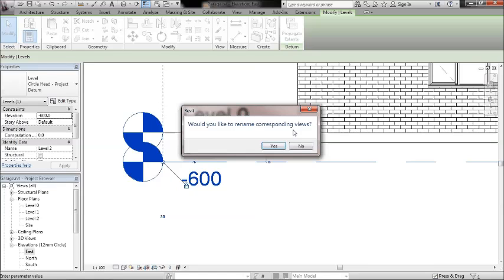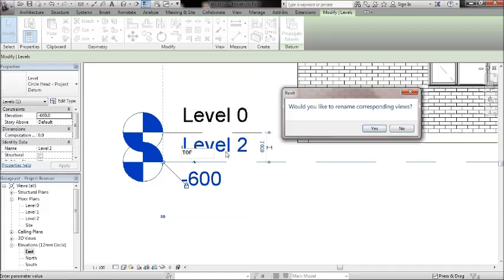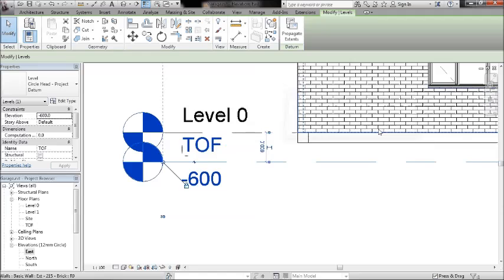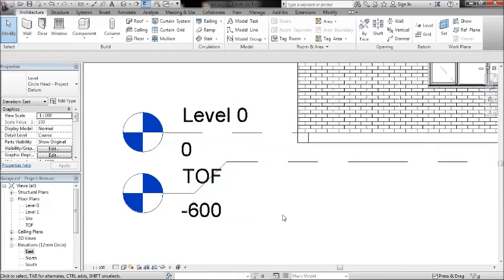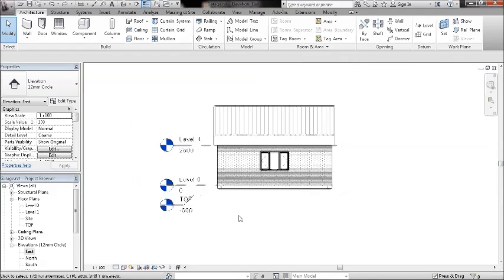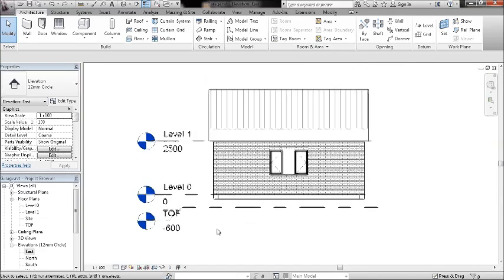Would you like to rename the corresponding views? It's saying it's called level 2 over here, but you're calling it TOF. To save confusion, I'm going to agree that. I'm going to say, yes, I want that plan view to be called TOF. Then I know exactly where I am. Level 2 suggests it's higher up than level 1, which isn't the case. So I've done that. You can click that icon there and it'll split the level marker down. It's not a dimension. So we've got top of foundation, level 0, level 1.